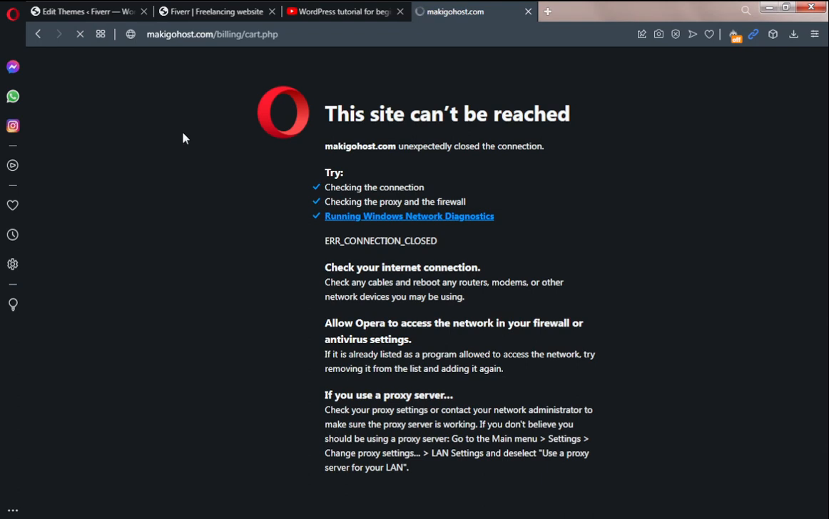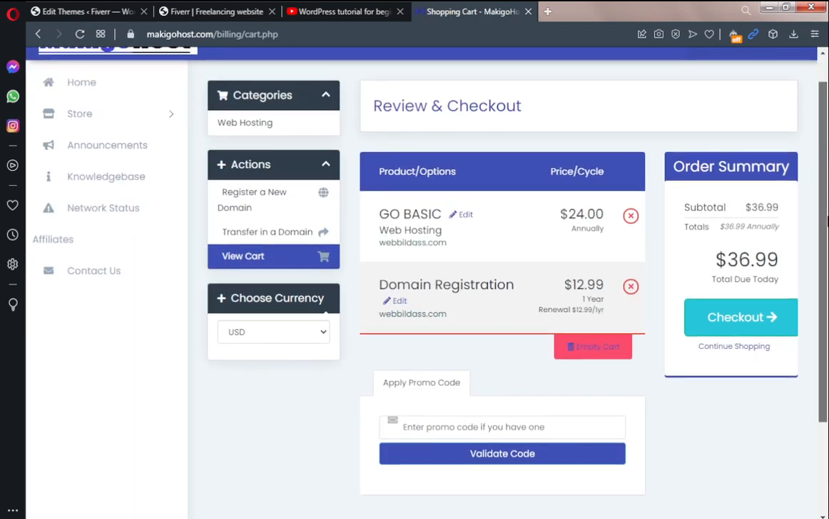My internet connection is slow. Sorry for my slow internet connection.